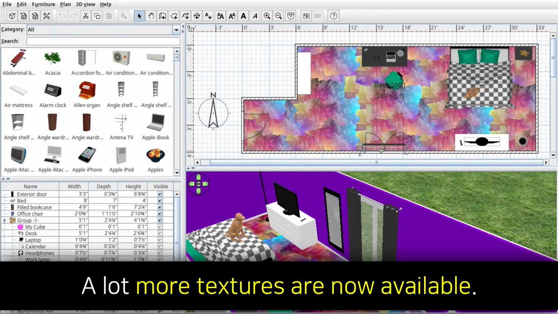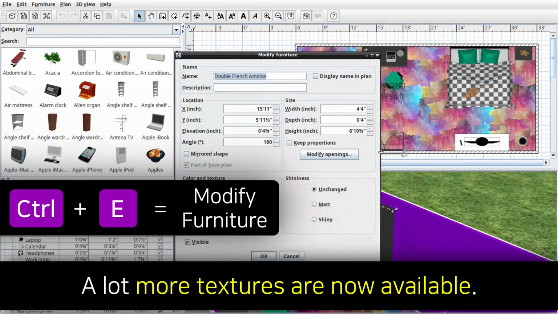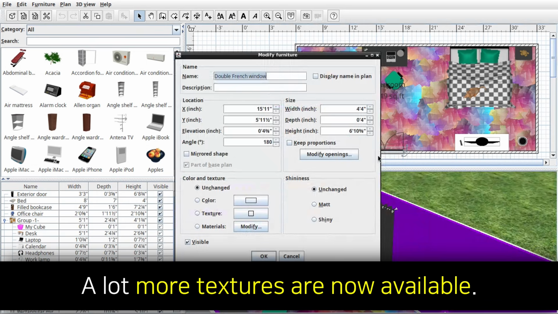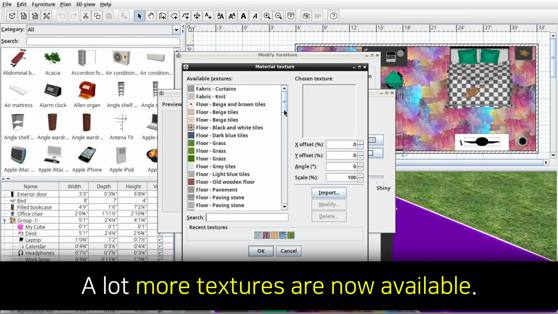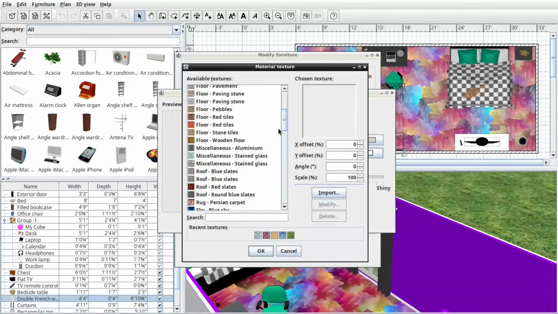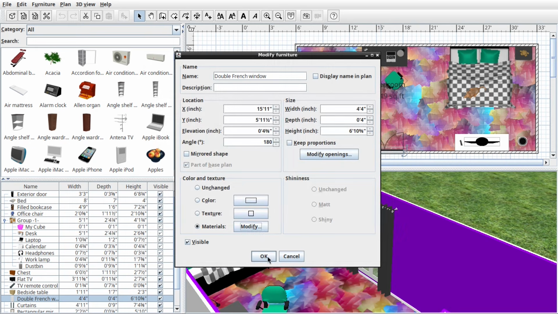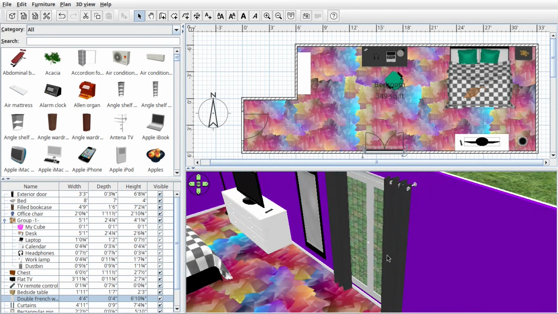For example, I am selecting the window from my home plan, then I am doing Ctrl-E to modify it. After that, under Color and Texture, I am clicking the Modify button. Then with the transparent part of the window selected, I am clicking the box next to Texture. Here we can see we have a lot more textures to choose from. For this example, I am selecting the stained glass texture, and then I am clicking all the OK buttons to apply the change. In the 3D view, we can see my window now has a colorful stained glass look.